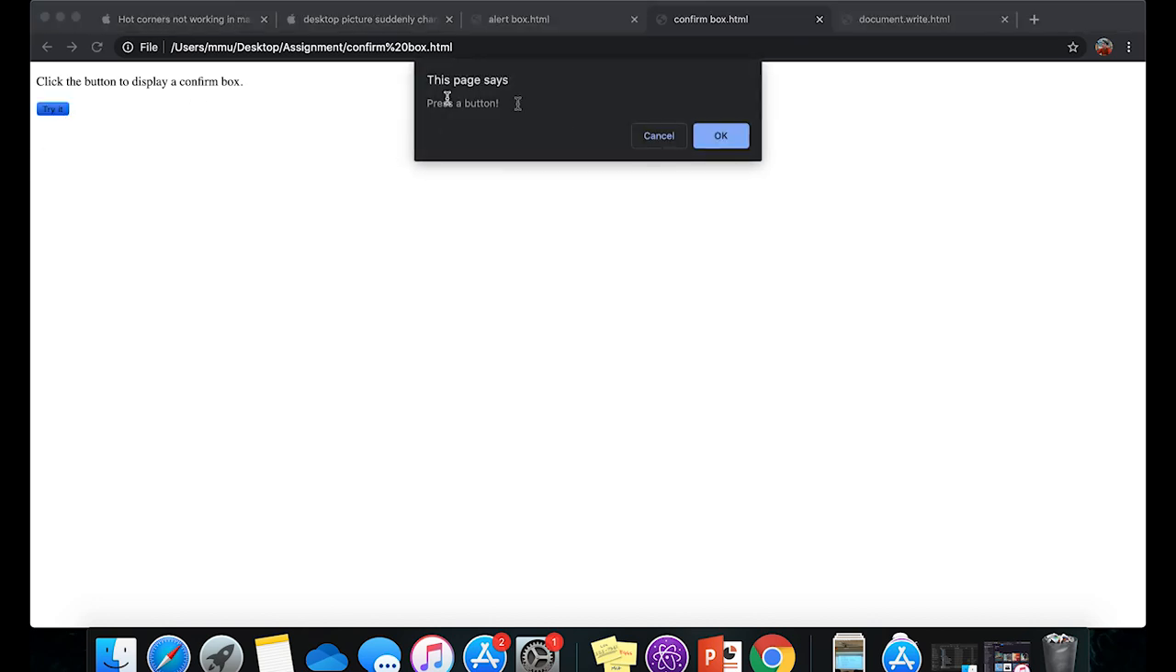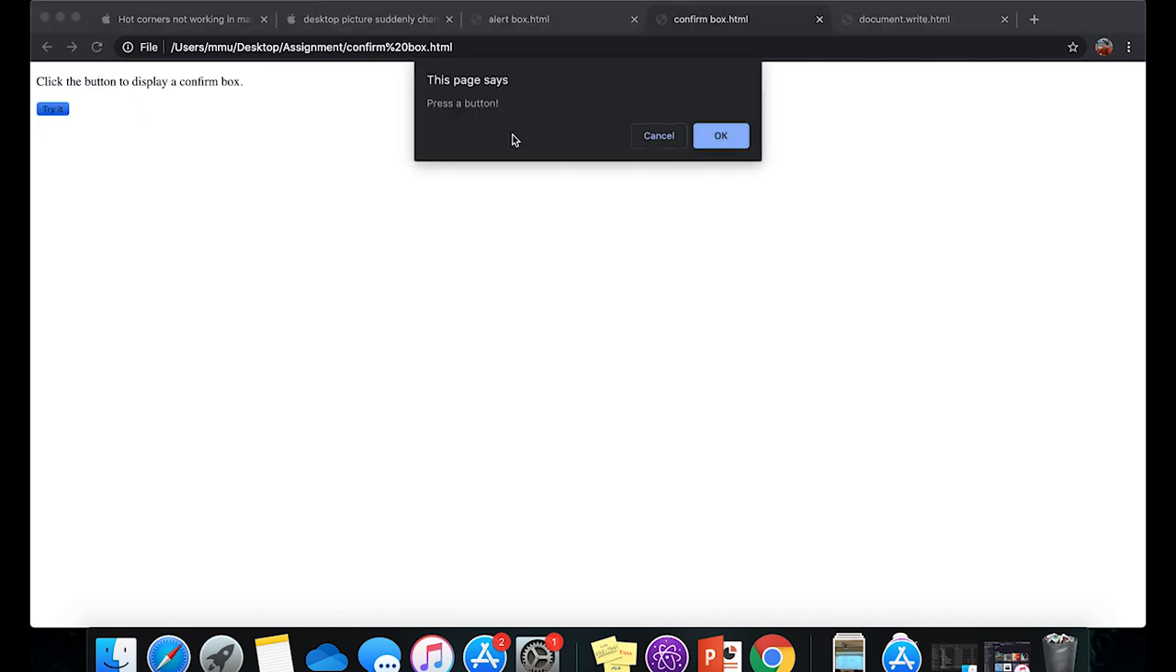And the third one will be the confirm box. So here you go. Press a button. Like I said earlier, if it was to press on OK, it will say you pressed on OK, whereas if you press on cancel, it will say you pressed on cancel. So here you go. You pressed OK. And reload that again. Let's try pressing cancel. You pressed cancel. So yeah.